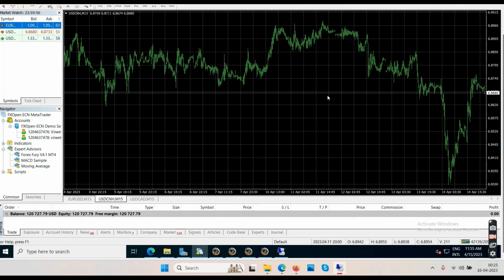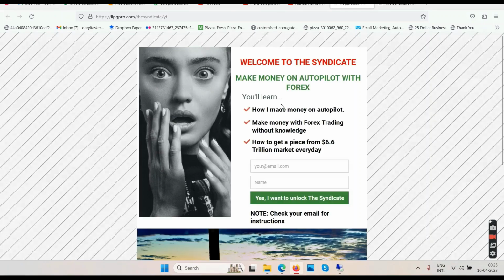Now we will not be doing any of this manually because we will be using a software, and that software will be doing all this buying and selling automatically on our behalf, and we will be just making profits. So again, come below and click on the first link here, then on this page enter your name, enter your email address, then click on unlock the syndicate, go back to your email, and verify the email. Once you have verified your email, you will be taken to the main page of the syndicate.